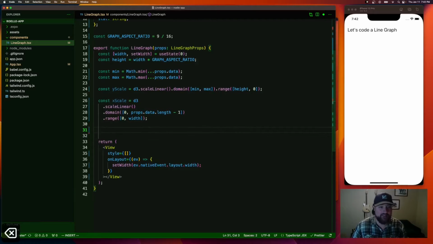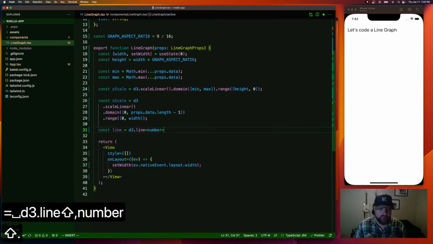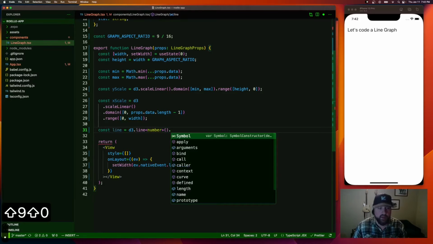All right, so we've got our scales here, and so what can we do with that, right? So the most simple thing is a line, which is what we're here to build, a line graph. So let's say our line is D3 line. TypeScript sometimes gets mad if you don't tell it a line of what.